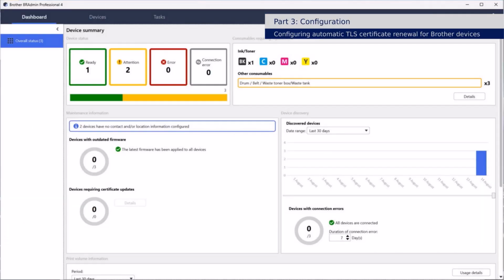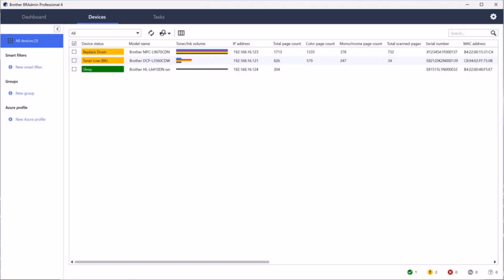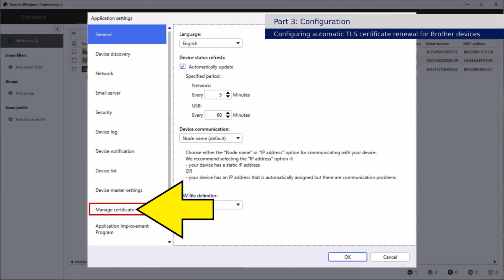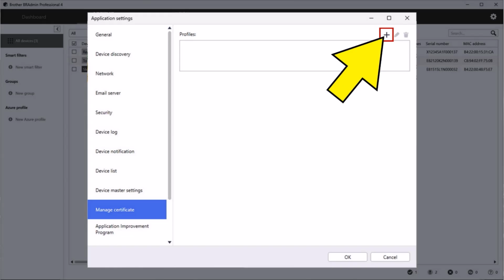Part 3. Configuration. Open BRAdmin and click the Devices tab. In this example, I only have a small network with 3 devices. I am going to use BRAdmin to automatically renew their CA and server certificates simultaneously, thus demonstrating its ability to perform this task to more than one device. From this screen, click the Settings icon, then click the Manage Certificate tab. Click the plus icon here to create a new profile.